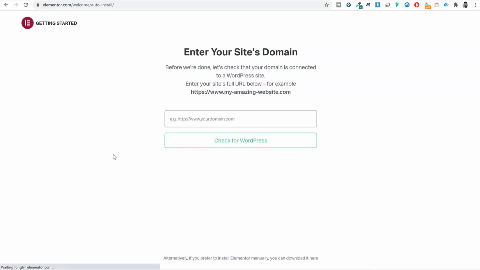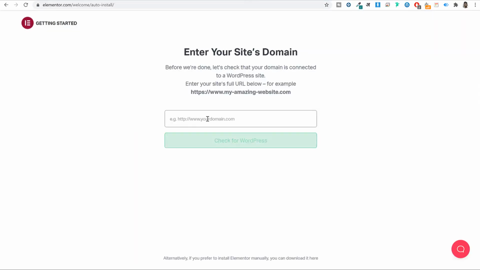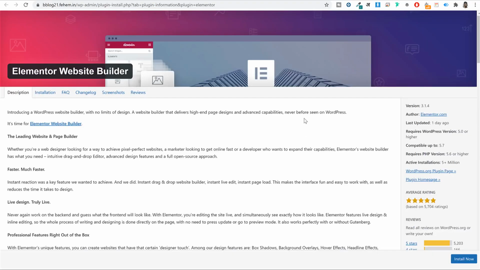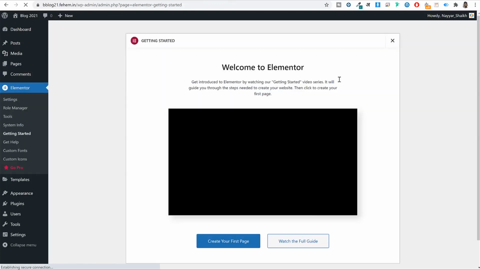So click on this option, install free. Now you need to enter your website link over here. You can simply copy your website link, paste it over here and click on check for WordPress. Now you'll have to click on this button, install Elementor. Now you'll be redirected to this page, and here at the bottom right corner, you'll see this install now button. Click on that button and this plugin will be installed for you. Once this plugin is installed, you can just click on this activate plugin button and it will be activated right away.